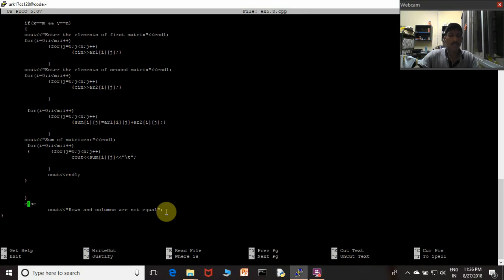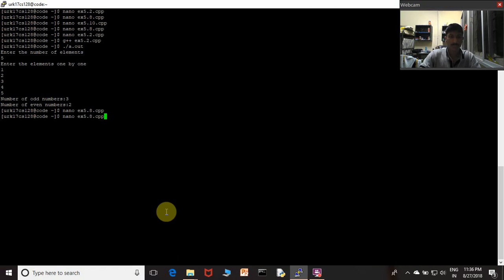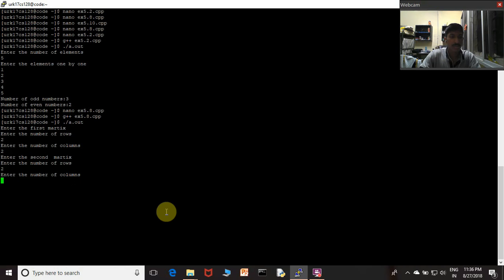So let's check the program. Let's first compile it with a G++ compiler. The program, okay, it's asking number of rows. Let's take a 2, number of columns 2. Second matrix also 2 and 2.